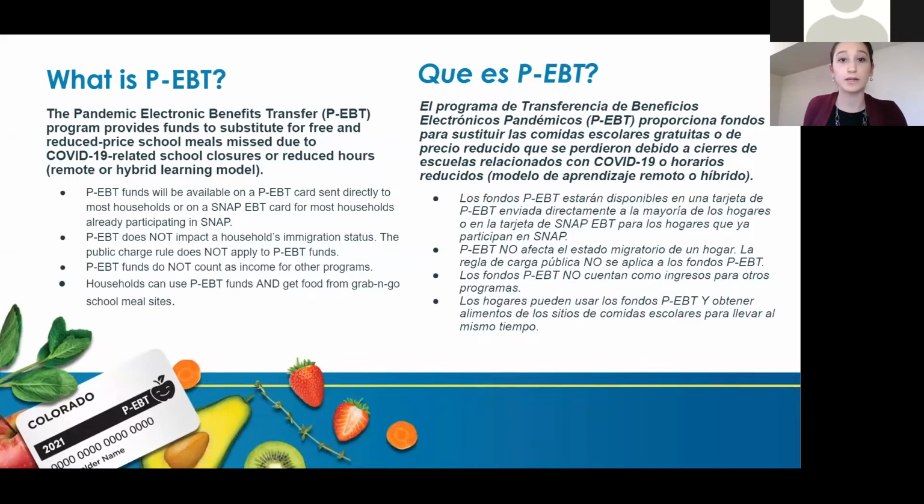The Pandemic Electronic Benefit Transfer, or P-EBT program, provides funds to substitute for free and reduced price school meals that were missed due to COVID-19 related school closures or reduced hours, so a remote or hybrid learning setting. P-EBT funds will be available on a P-EBT card sent directly to most households, regardless of participation last year, or on a SNAP EBT card for most households already participating in SNAP.